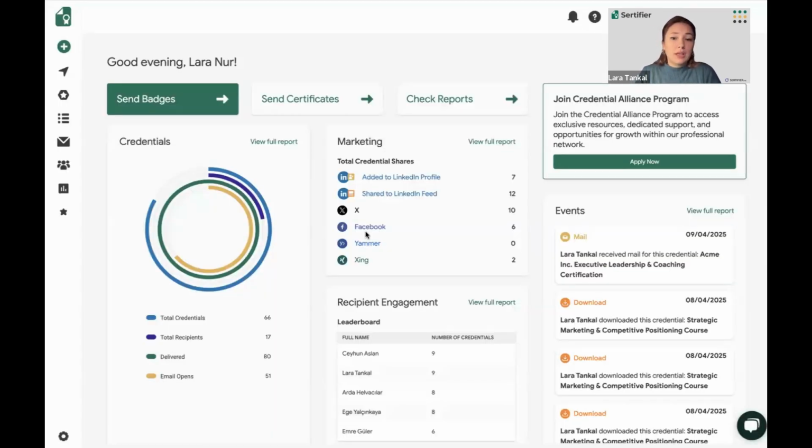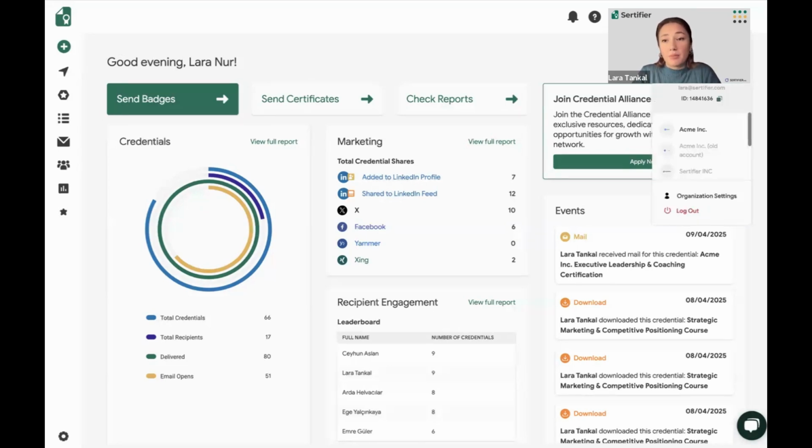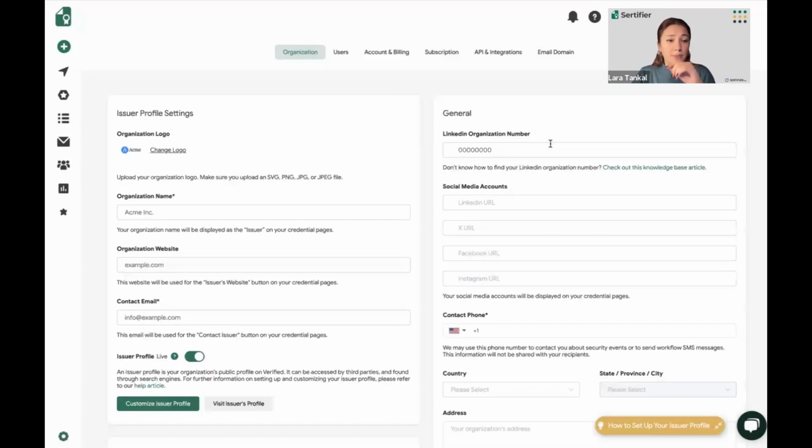So let's go ahead and switch to our app so that we can get started on how to set up our accounts. The first thing that you will be doing whenever you have your account is navigating to the organization settings, where you can do so by clicking on the organization name on the top right corner and clicking on the organization settings. The first page that will be opening up is the organization tab, where most of the steps necessary to prepare your account are placed.